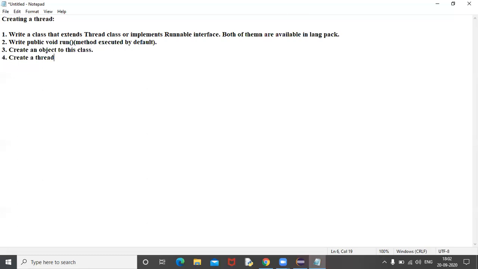I will show you all these points, don't worry. By just seeing that step itself, you may not understand, but when I write the program, you can compare with that point. Then you can understand that. Create a thread and attach it to the object. Some intricacy is there in that. I will show you through a program.